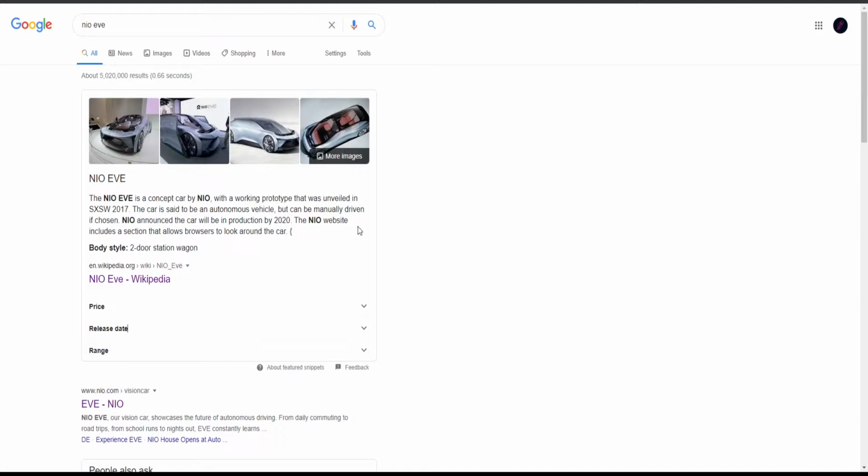What is this car? This car is beautiful, first of all. The NIO Eve is a concept car by NIO with a working prototype that was unveiled in 2017, back on one of their NIO days. The car is said to be an autonomous vehicle, but can be manually driven, one or the other, whatever you want. NIO announced the car would be in production by 2020.